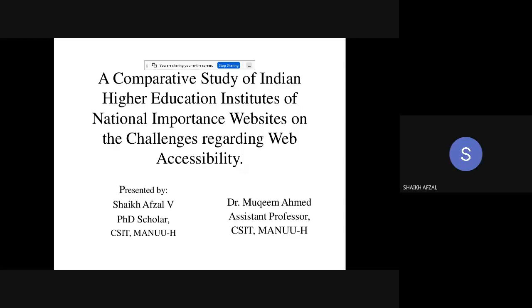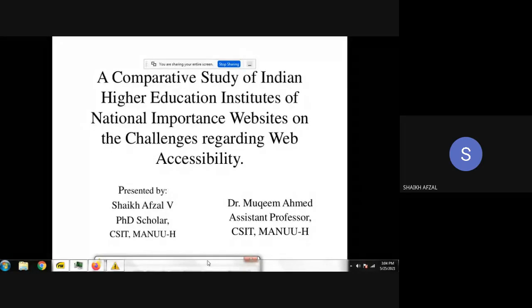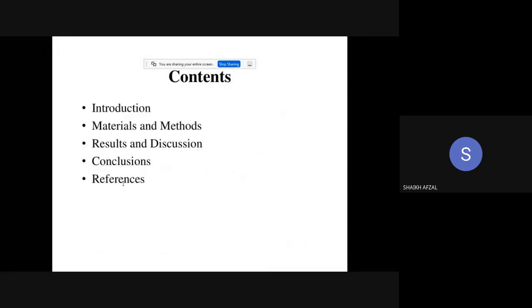My topic is a comparative study of Indian higher education institutes of national importance. What we did is analyze the home pages of the higher education websites in India regarding web accessibility. In the contents, I will discuss the introduction, the materials and methods we used in this study, the results, the conclusion, and references.